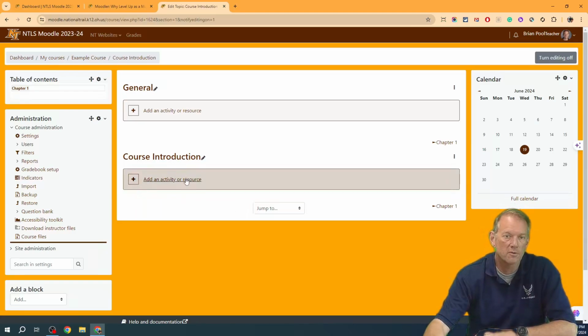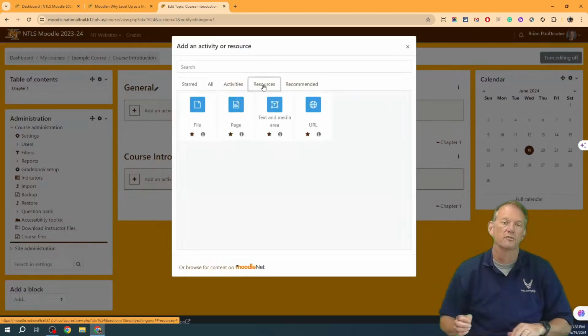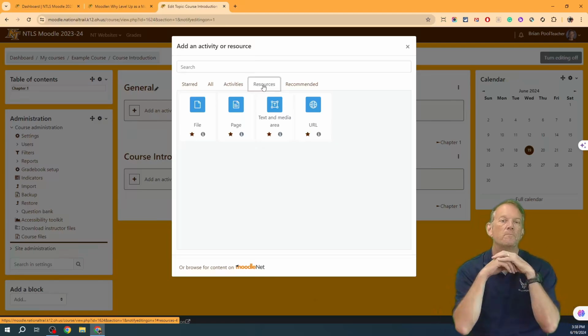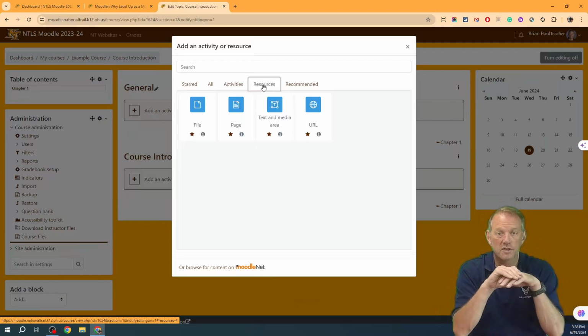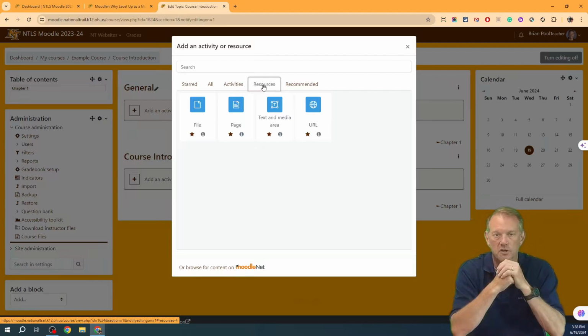So first thing we're going to do is hit add an activity or resource, and we're going to talk about resources first. These 4 resources are things that you can put on your site to see, read, look at, kind of thing. The first one we're going to talk about is the text and media area.